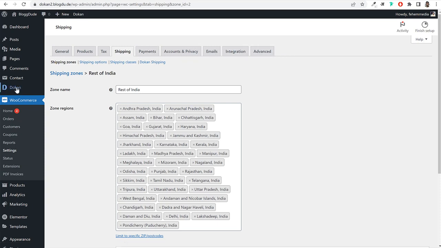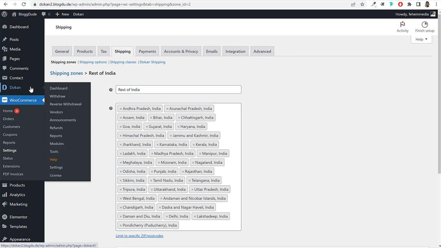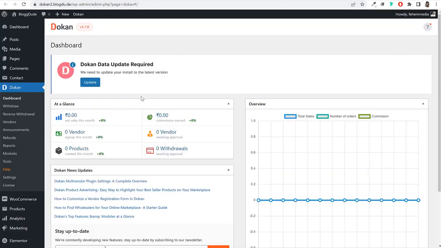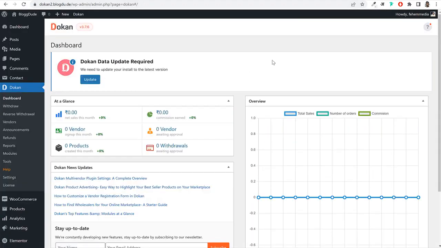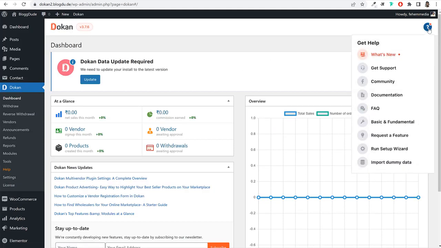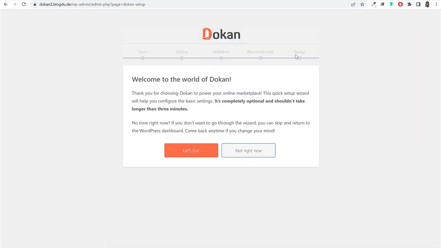Now before that, first we have to do setup for Dokan. Okay, the Dokan plugin, we have to do setup for this plugin. So you can do one thing, you can open Dokan in a new tab, and you will see this setup widget if you're doing this for the first time. If you don't see this setup window, don't worry, you can click on this option. If you see this question mark icon over here, you can click on this option and select this option, run setup wizard.